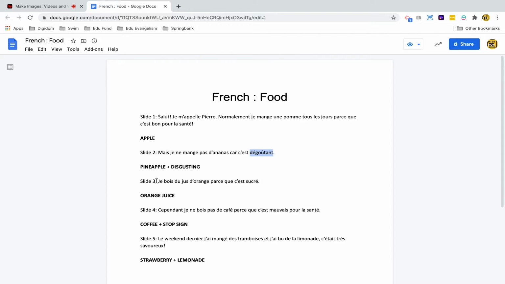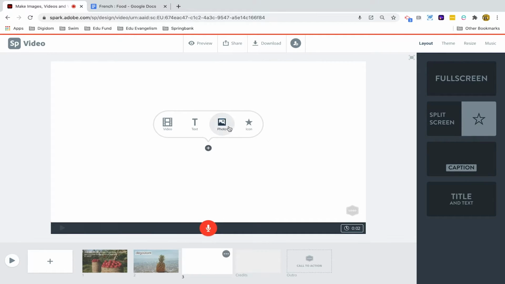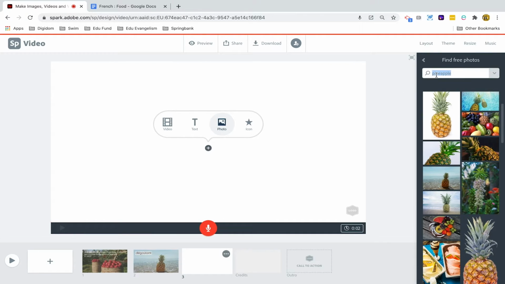What have we got? I drink orange juice because it's sugary. And copy that there. Maybe I will put in the text in this one. So I'll put the photo in first. So rather than pineapple, we'll go for orange.